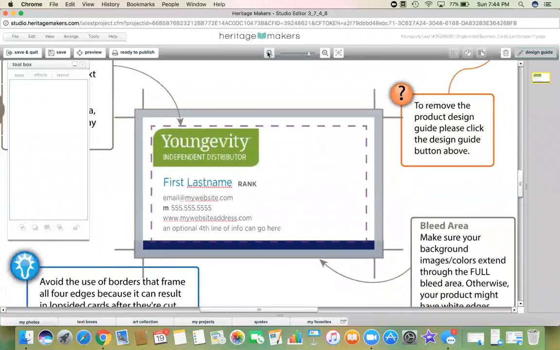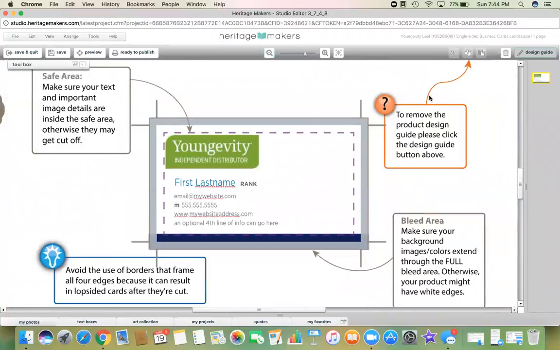Now, the first thing you'll notice is a whole bunch of boxes all the way around your project. These are really important information. You want to make sure that you read through these to make sure that all of your information fits within these margins, but it can become a little noisy while you're working on your project.